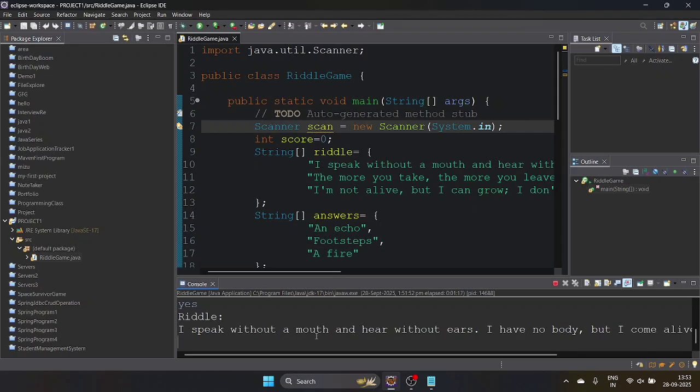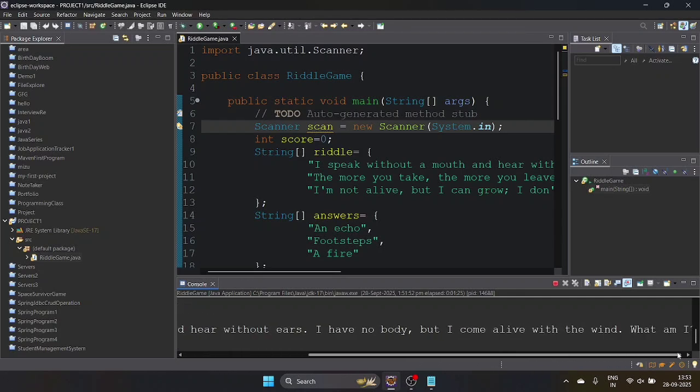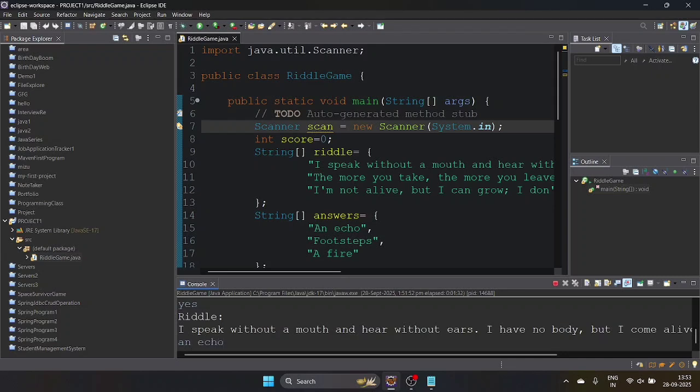I speak without a mouth and hear without ears. I have no body, but I come alive with the wind. What am I? Okay, I will give a correct answer. Go. See, correct. Continue playing.